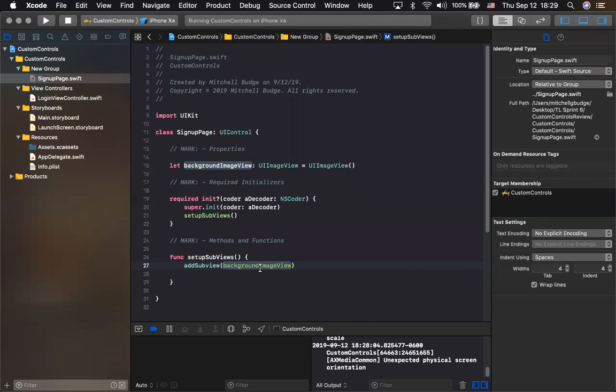It's not constrained. Exactly, because it's just code right now. So the code could do whatever it wants with it. It could put it 1,000 points away from anywhere on our view if it really wanted to. We have no way of knowing where exactly it's existing in code right now. So how do I go about constraining this background image view?